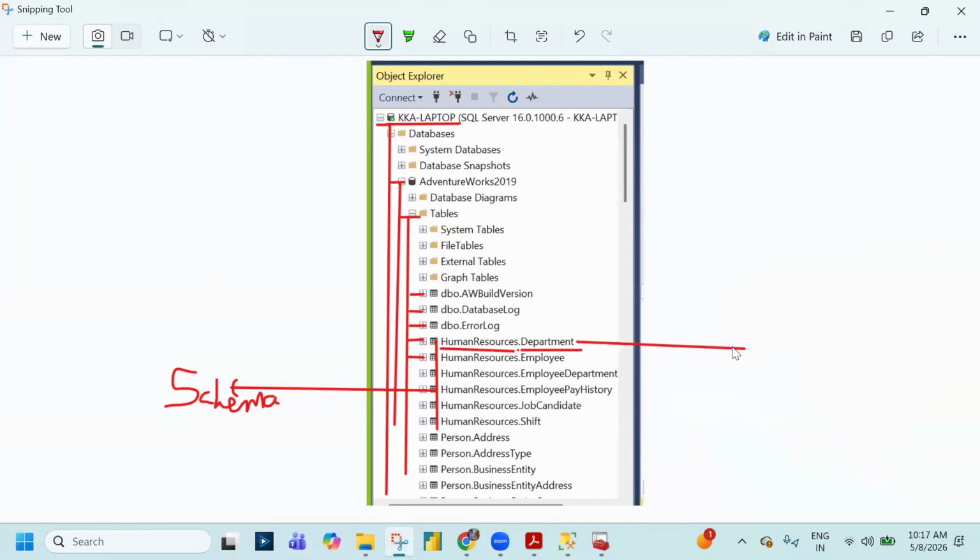And what is the next part here? This is actually the table. Okay, so that is a table. So a table is part of a schema usually. Okay, so you get a question: why do I need to create the schemas for these tables? Without the schemas, can't the tables exist?